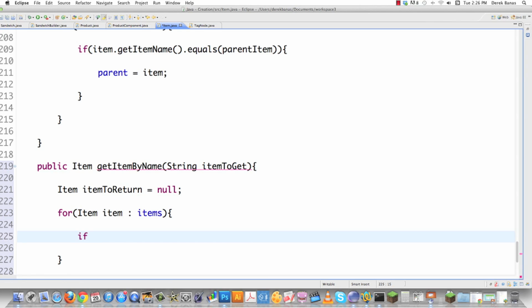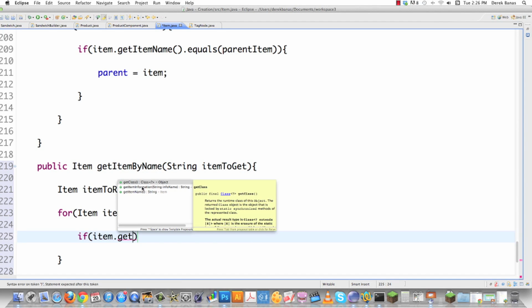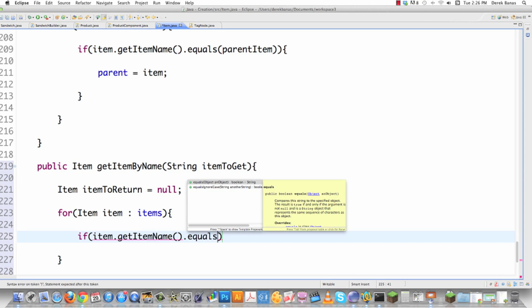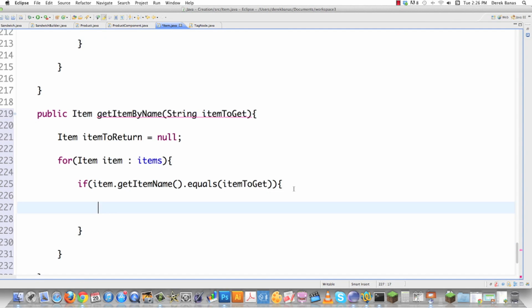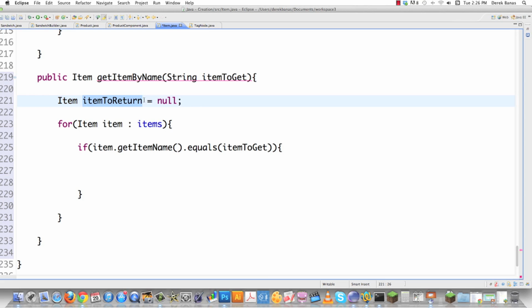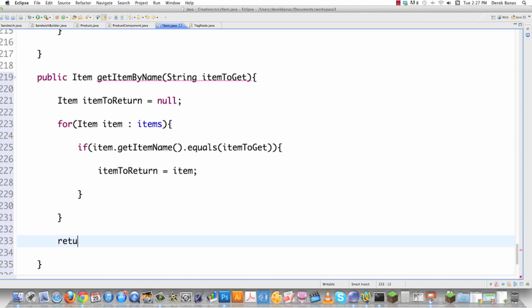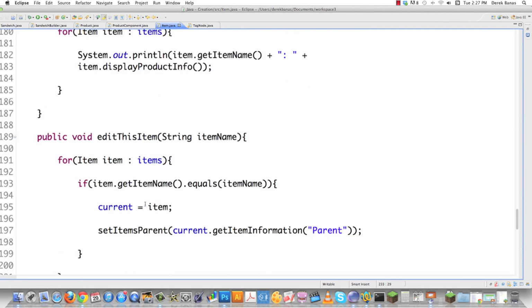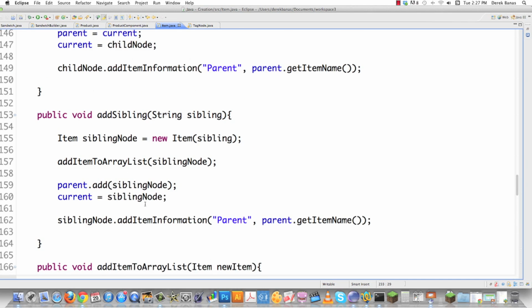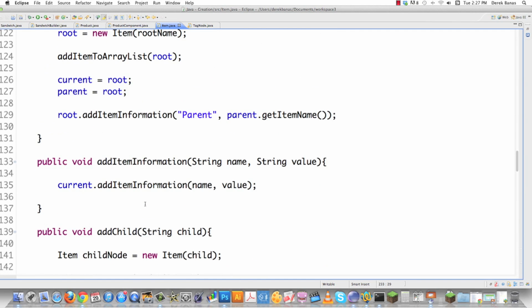And then I could do something like if item get item name equals item to get, right there, and like that. Well, in that situation, item to return is going to be equal to that item. And then after all of this craziness is done, I'm going to do return item, right like that. And this is going to allow me to go and dump all types of information in regards to any item inside of my tree. So where is my main at?